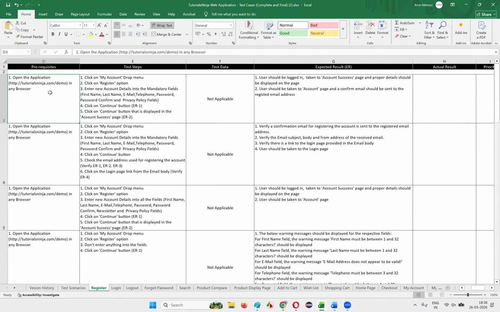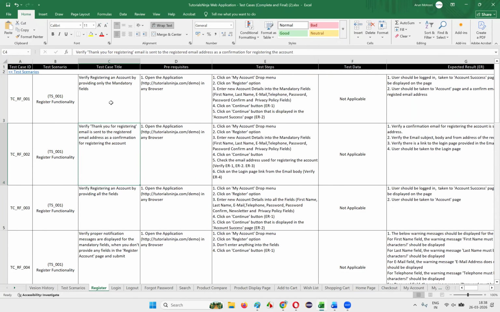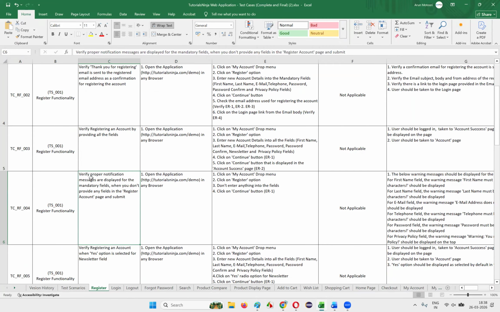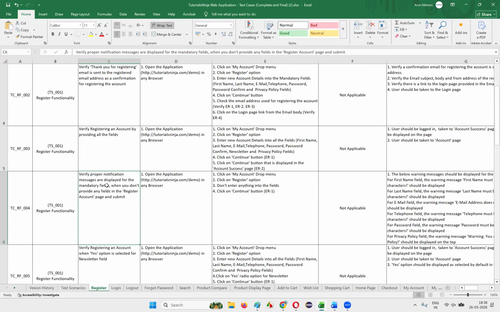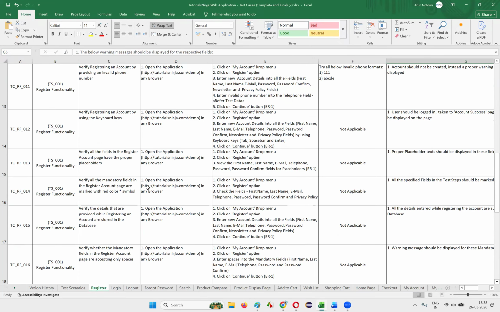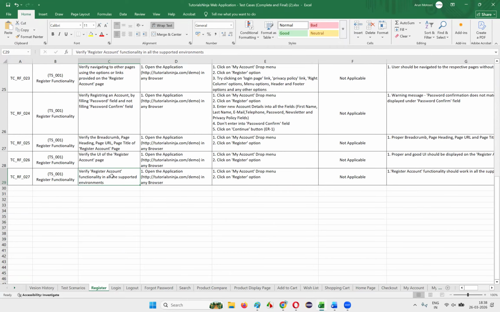So like this, the software testers will create a lot of test cases: verify registering an account by providing only the mandatory fields, verify whether the email is received at the registered email address after creating an account, and verify registering an account with all the fields. If you create the account without filling the mandatory fields, are you getting warning messages or not? A lot of test cases are created for testing the register account functionality.